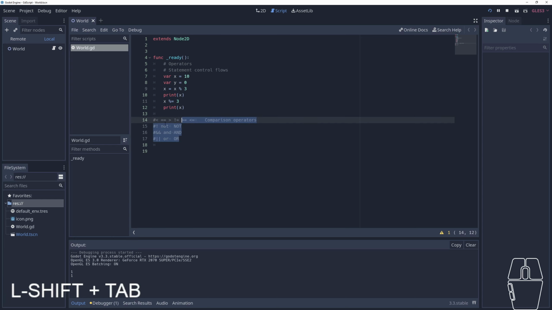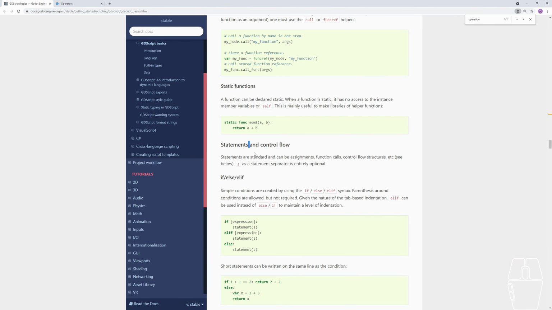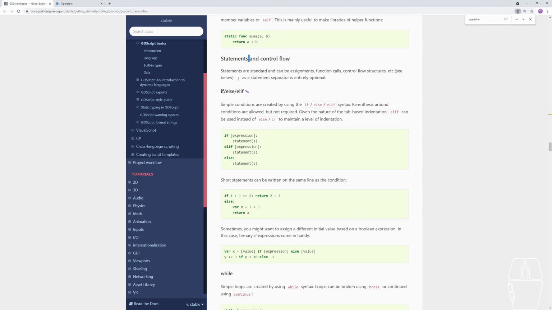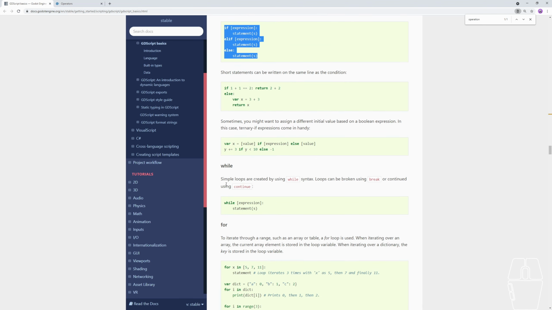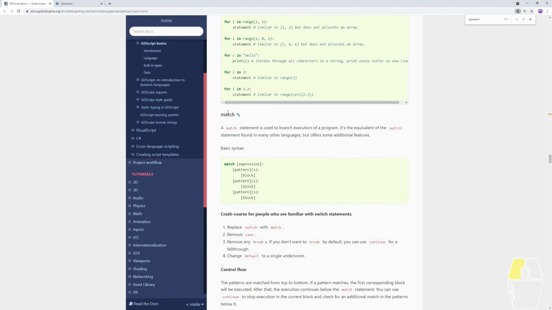I am now going to go back to this. This is the statements and control flows. There are three types of statements and control flows in Godot. One of them is if, else, if-else. Basically, this is the full expression. And then you also have the while and for and whatnot. But there is also the match.